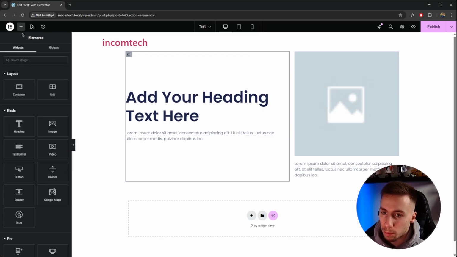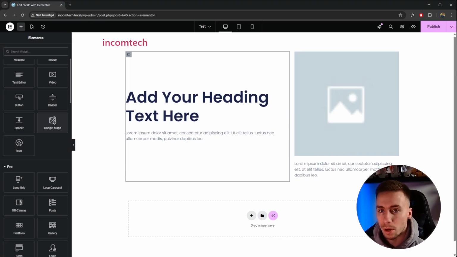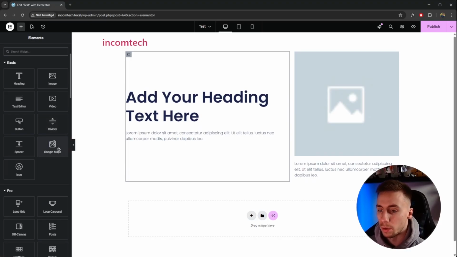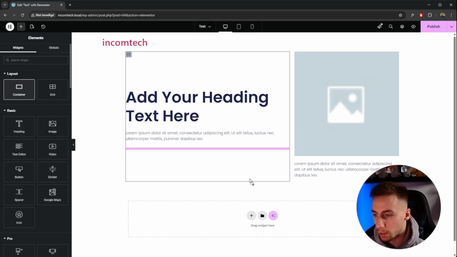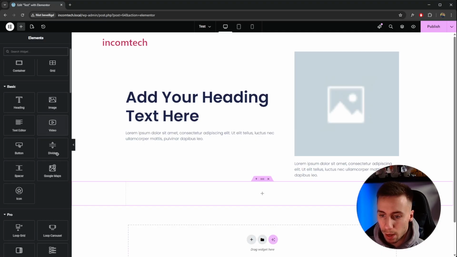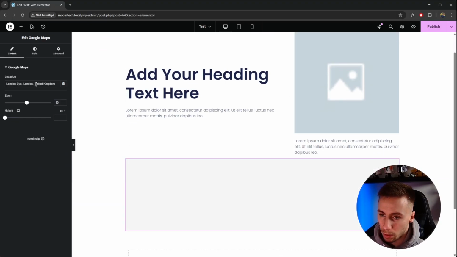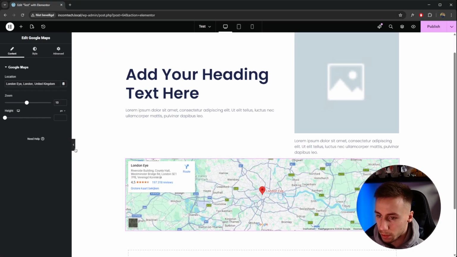If we click on the plus sign, we have some more elements that we can use. I'm just going to go through a couple so you can see what you can actually do. Let's say I want a container where you can showcase Google Maps. I'm going to click on container, add one in here, click on the little plus sign, and add in a Google Maps element. That's going to load London in this instance. As you can see, we have London.